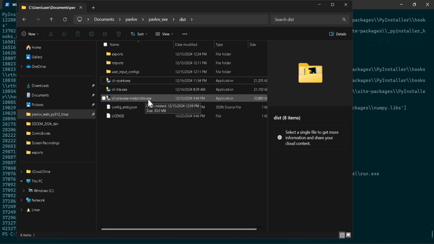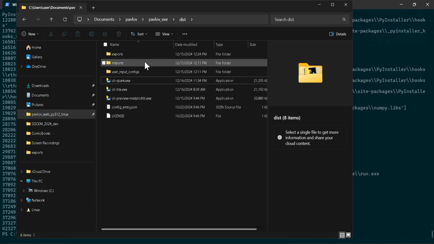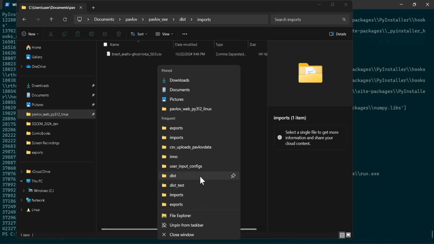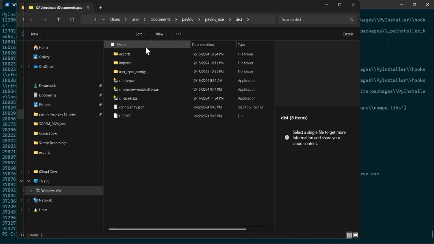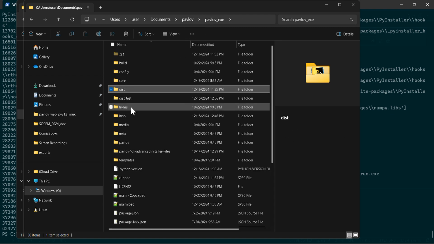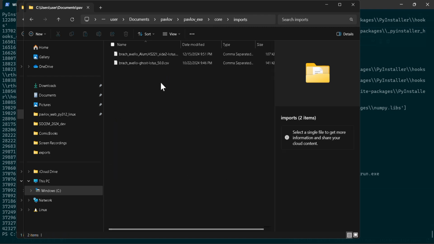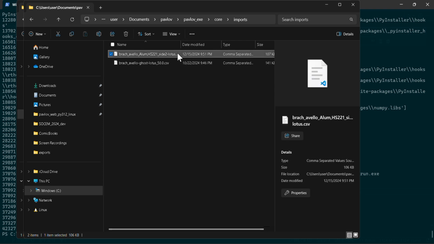And here's a preview with a matplotlib, and it is much larger. So just a quick walk around a project folder for Pavlov. So you have your imports. So hey, there is a file we want to look at, and I'll go ahead and grab another one just for rigor from another project. This is my development directory, and I know this is here because I've been using it.